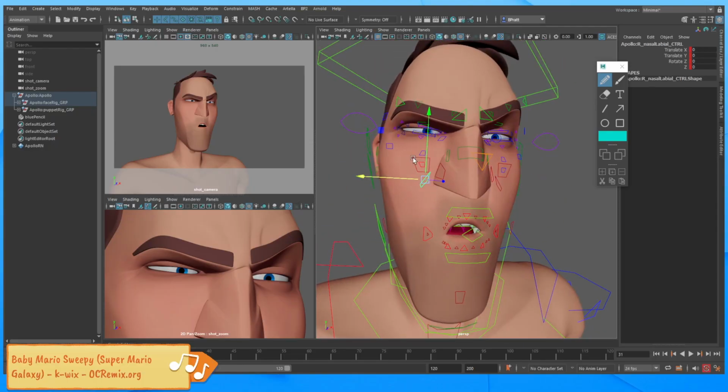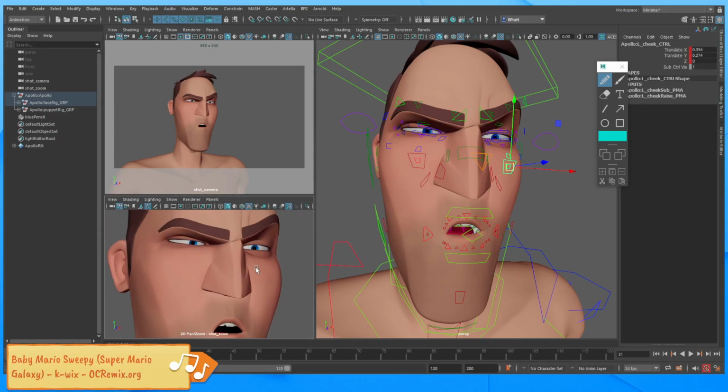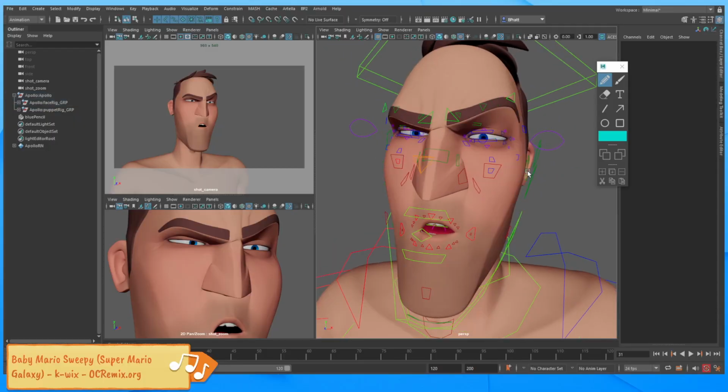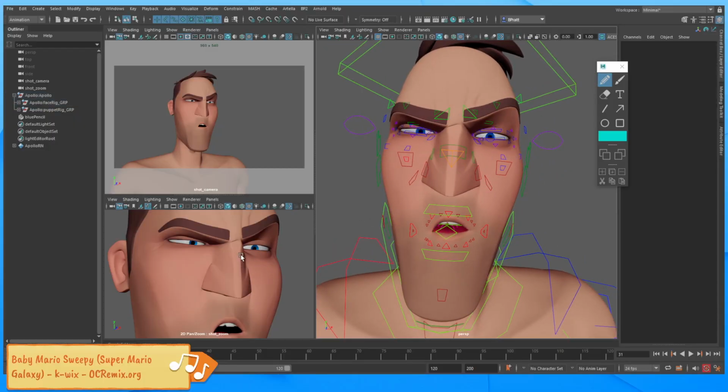Now, let's push the cheeks up a little bit, to get that refined kind of connection in there. Essentially, I want to feel the cheeks in here. See how you can feel that mask going up? We want to feel that. Otherwise, it doesn't look quite like he's sneering.